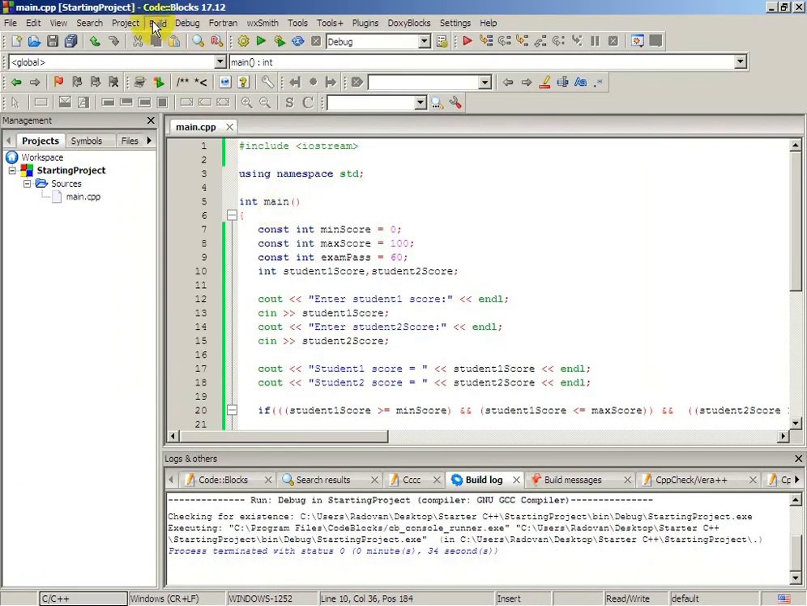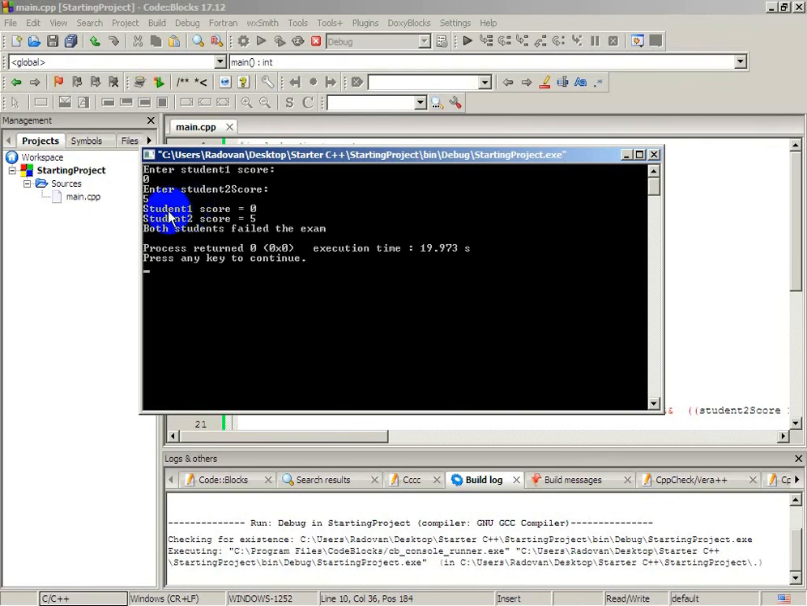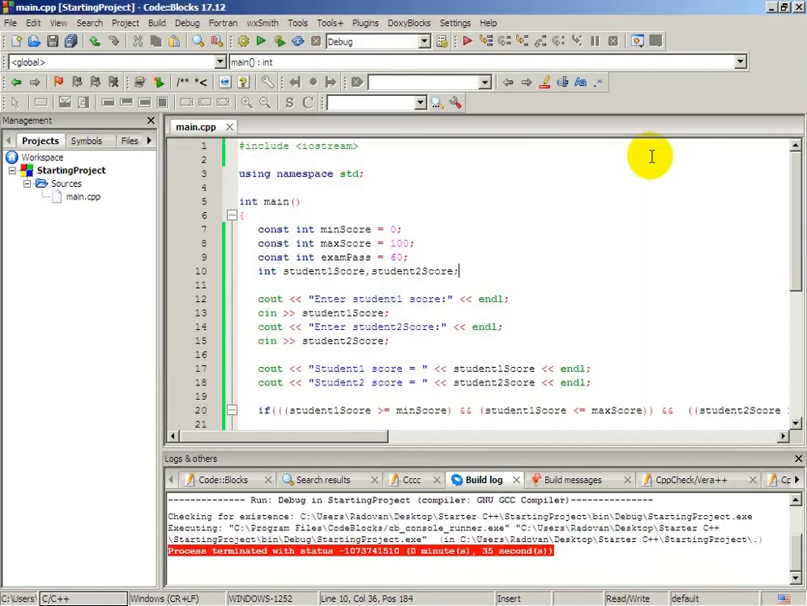And let's try the third condition. Student 1 score will be 0, this first student didn't learn at all. And the second has 5 points, he wrote hello world and got 5 points. Student 1 score is 0 and student 2 score is 5. Both students failed the exam. This works like a charm. This is perfect. Let me close this one.